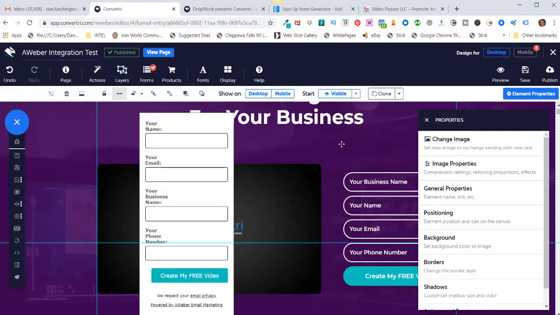Alright, so that's how you would connect the AWeber API to Convertri, and then connect your opt-in form with your AWeber web form to collect leads.